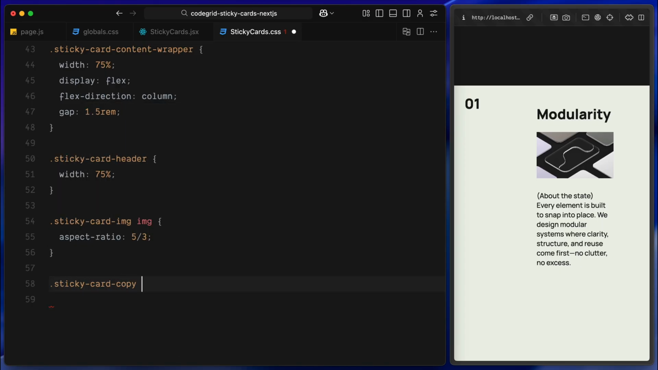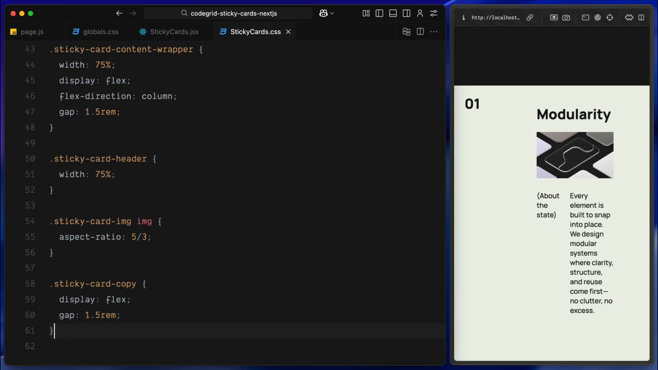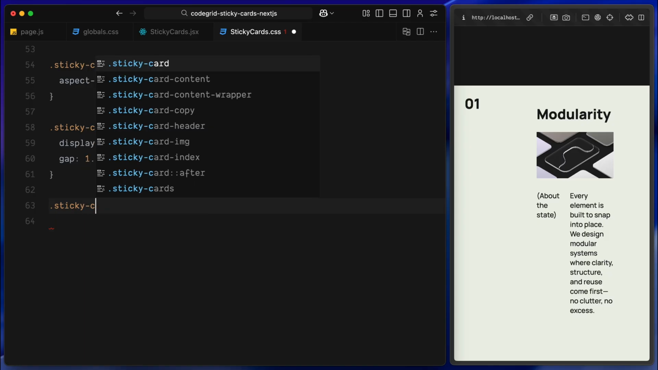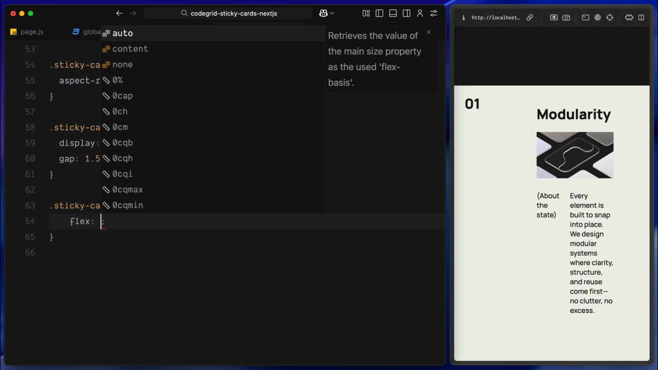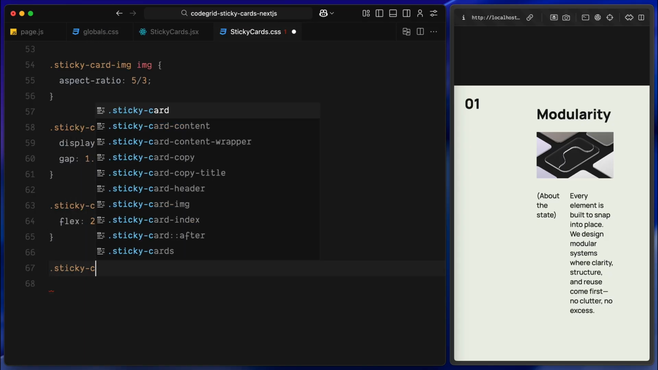The image is set to maintain a 5:3 aspect ratio just to keep the layout clean and consistent regardless of the image size. The final part of the layout is the copy section. It includes two columns, a smaller label on the left and the actual description on the right. We give the label less space and style it with uppercase and bold to create a nice contrast against the body text.